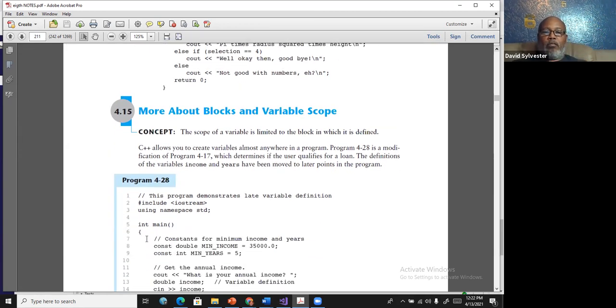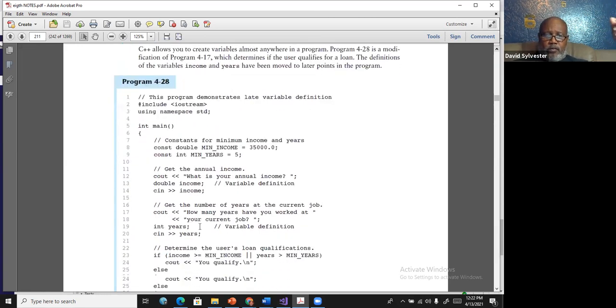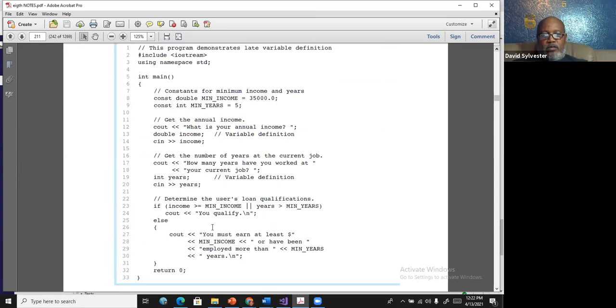Now, more about blocks and variables. We talked about the scope of a variable, block and variable scope. We talked about the scope, but we didn't talk much about it. When we looked at it, we saw that based upon the scope of a variable, it has a certain value in one scope, or it's known by the compiler in one scope and may not be known in another scope.